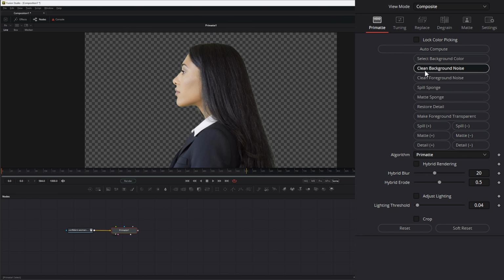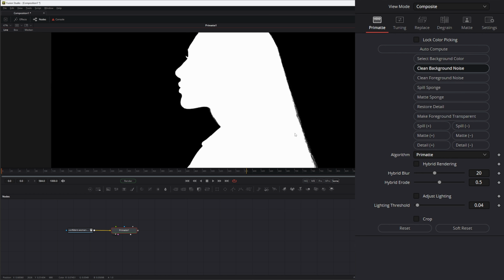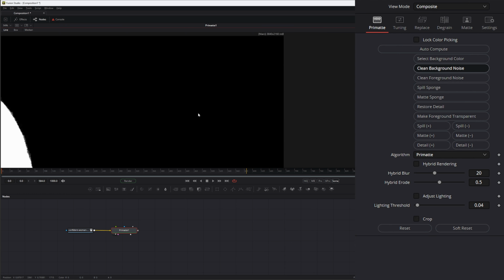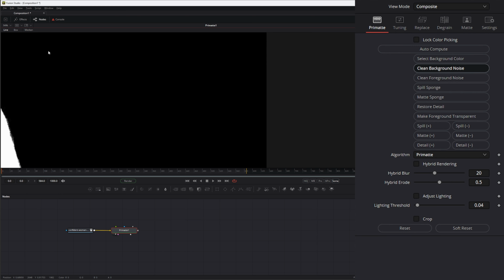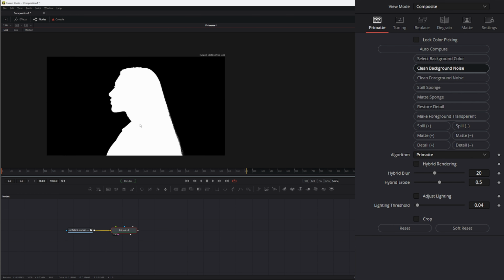Next up, I can clean my background noise, meaning if I have any additional noise in my background, and this one was fairly good. I'm trying to see if there's anything heavy. I can barely see. You might not be able to see it in YouTube compression, but there's a tiny bit over here. But if you have all this noise going on in your key, if you select background noise and just click over that noise, it's going to remove them or add it to your key.